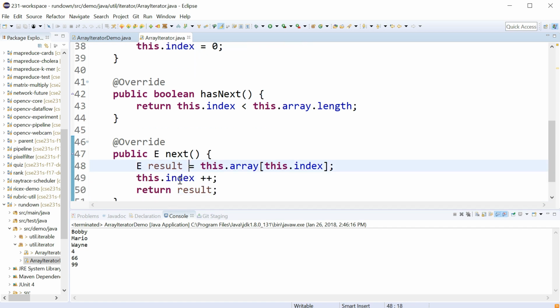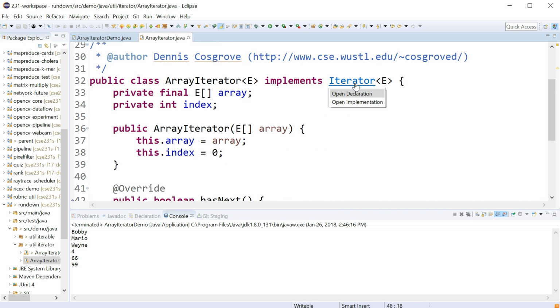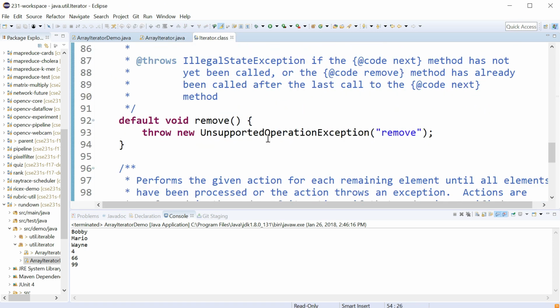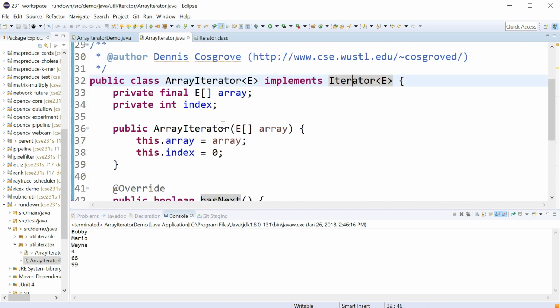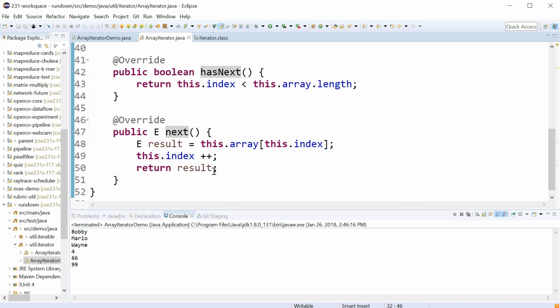Now you can do this whole thing on one line if you want, but there's nothing wrong with getting my result, then updating, and then returning it. There's an additional method on iterator, remove. By default, it's sort of unsupported. It'd be tricky to remove something from an array, but for your assignment, you're going to actually remove items from your list.